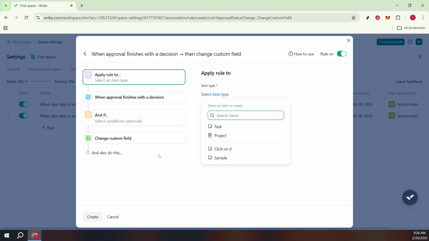That's the path. Open your space, go to Automation, explore all templates or the recommended set, check categories like reminders and @mentions and workflows and custom fields, pick the option that fits, and click Create to put your automation to work.